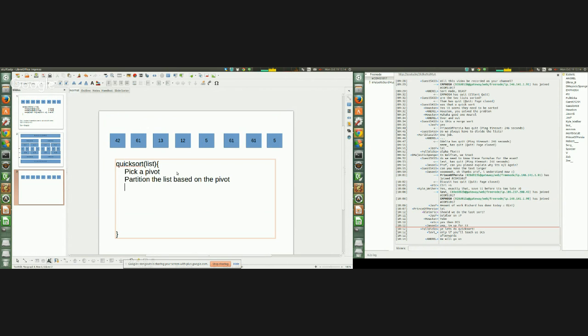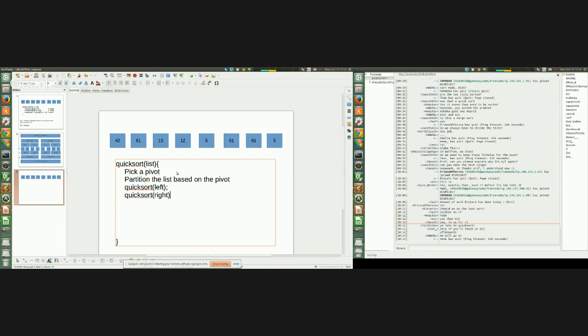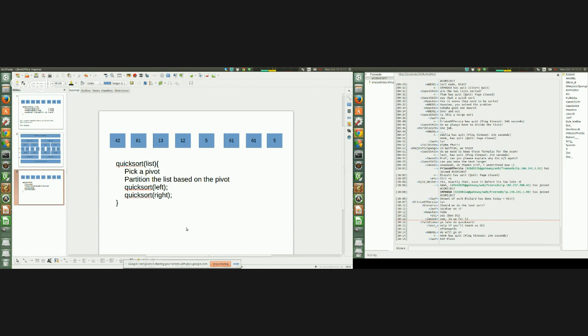So following that, we now just have to sort all the stuff on the right-hand side and sort all the stuff on the left-hand side. So we then do a recursive sort of the left, and we do a recursive sort of the right. And that's our quicksort algorithm. Exactly. RIP.